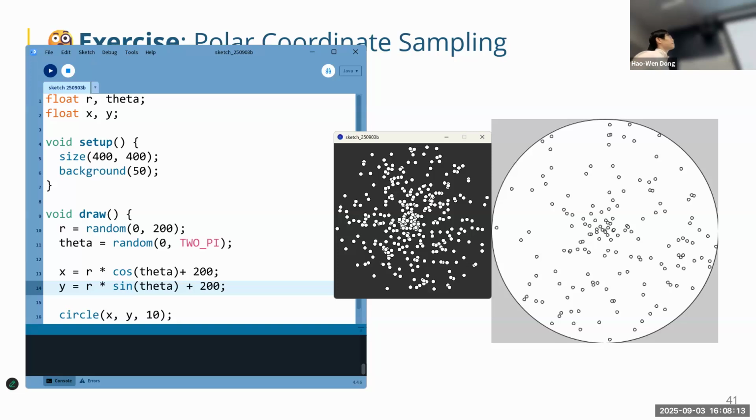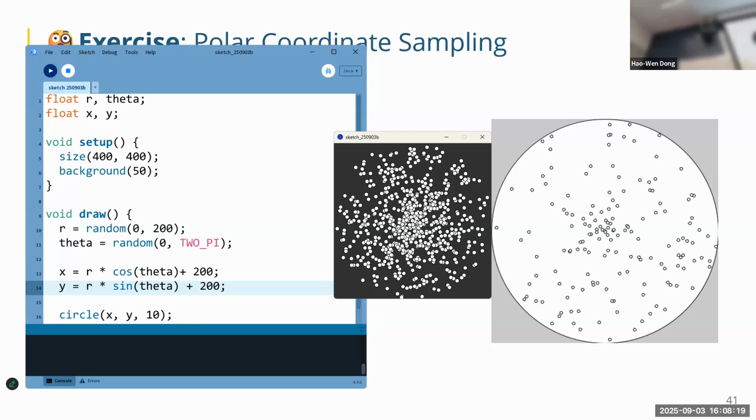So now you can get samples in the polar system. What's going on is that you get a radius randomly, and then you get a random direction. So it will be sort of like shooting around that circle.